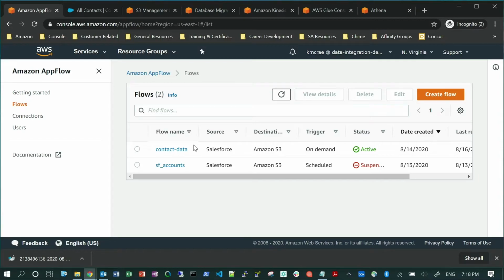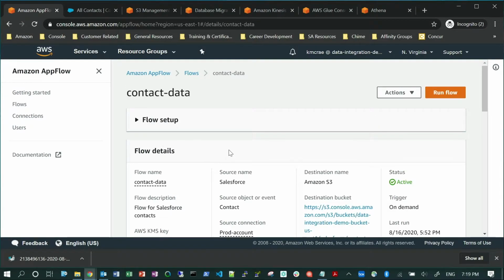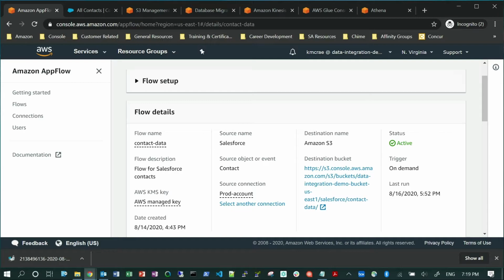The first flow I'm going to look at is a flow that I created that's going to bring in contact data from Salesforce, and I'm going to land that in Amazon S3. That contact flow is triggered on demand, so I'm going to run that. But let's have a look at it to begin with. So when I go into this flow, as you can see, it has an active status, it's triggered on demand. It has a connection to Salesforce that I've already established, and I have a destination bucket that the information will be loaded into. The flow is encrypted by default using AWS KMS, and it's a managed key.